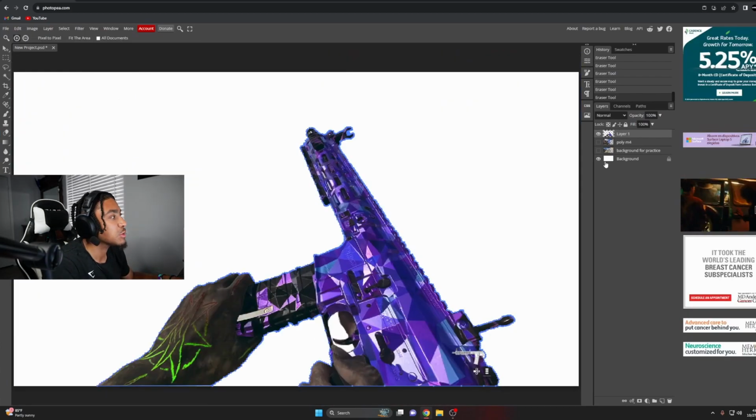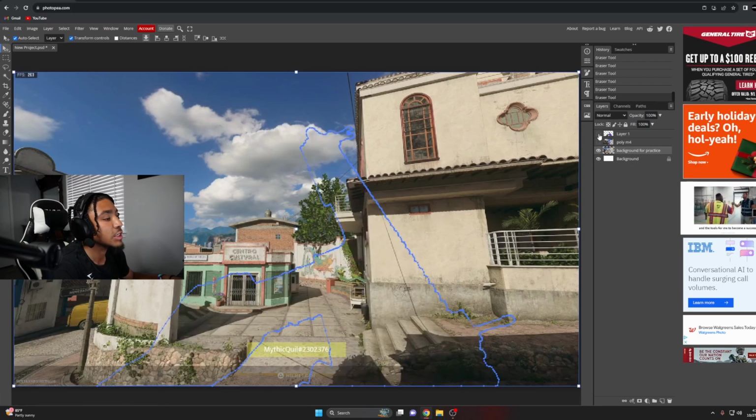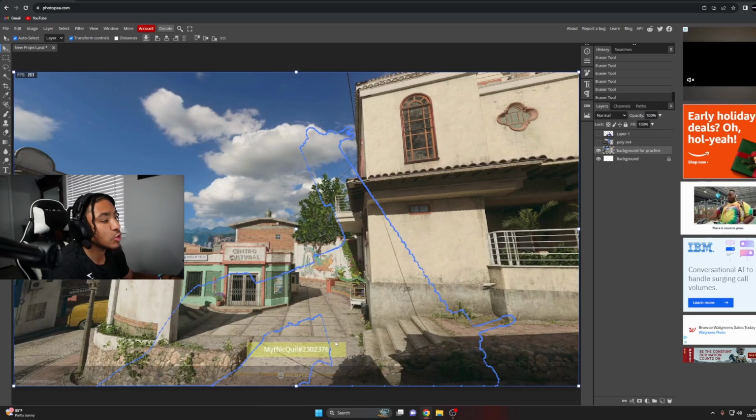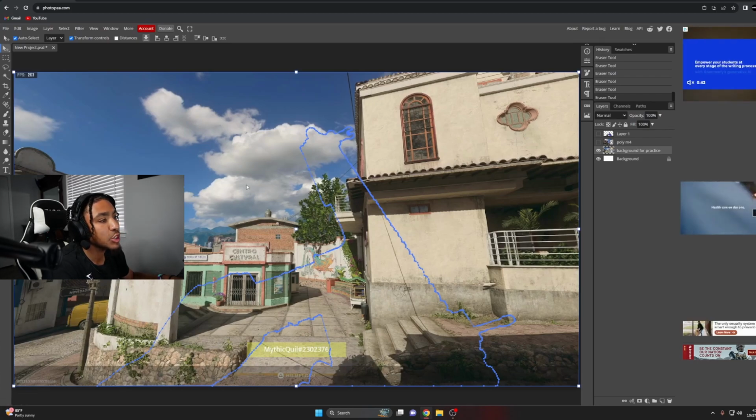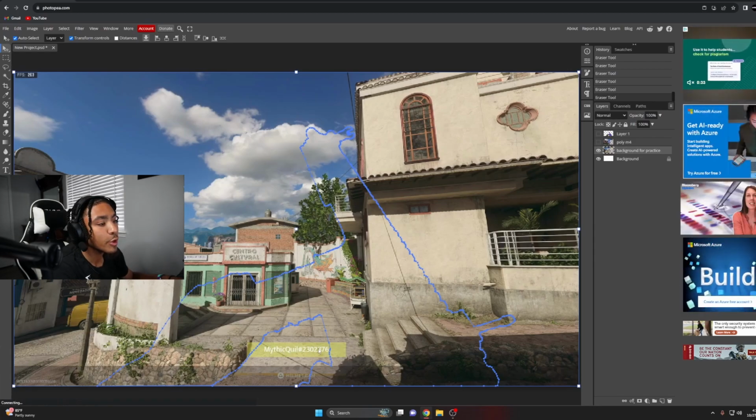All right, now we're going to pull up the other background picture, and we're going to make sure to hide the layer of the gun. You can still work around it, so anything you do on this picture is not going to affect the gun at all. But as of right now, I want to remove this yellow line where my name is at.